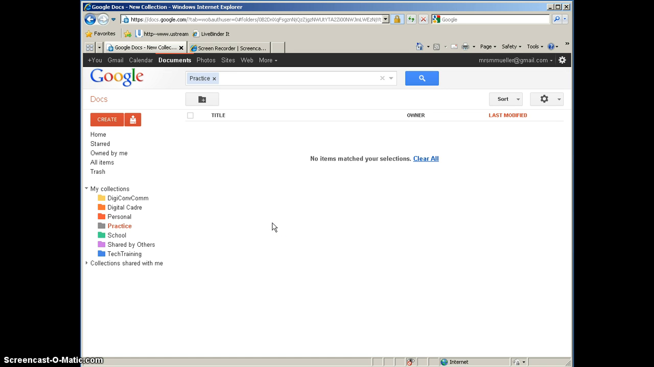It will take you immediately to that folder. We know that we're in our new folder or collection because we see that listed up here in our search bar. We also see that collection highlighted in red. That tells us that is the collection that we are currently viewing. And we can see here that because it's a new folder, we don't have any documents within our new collection.